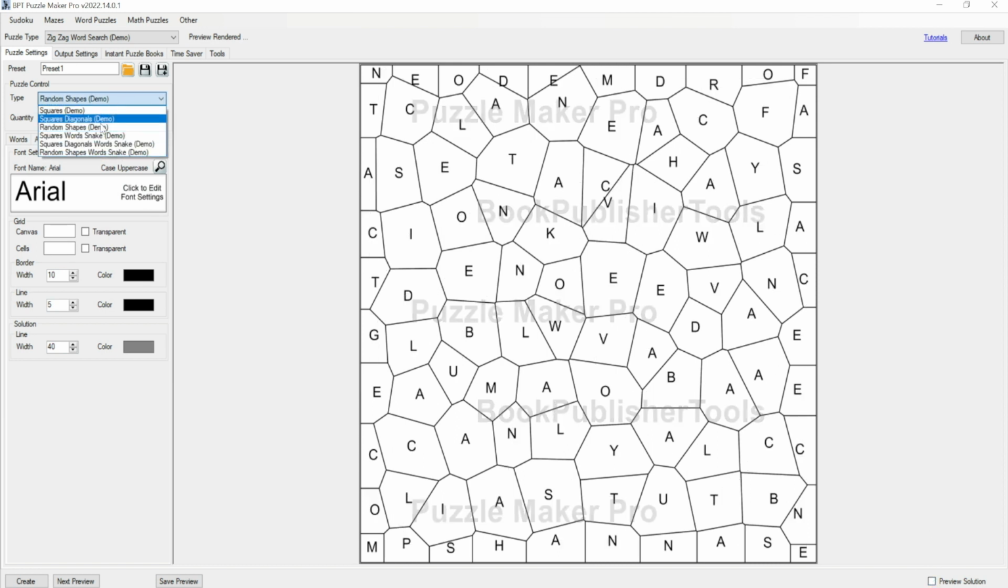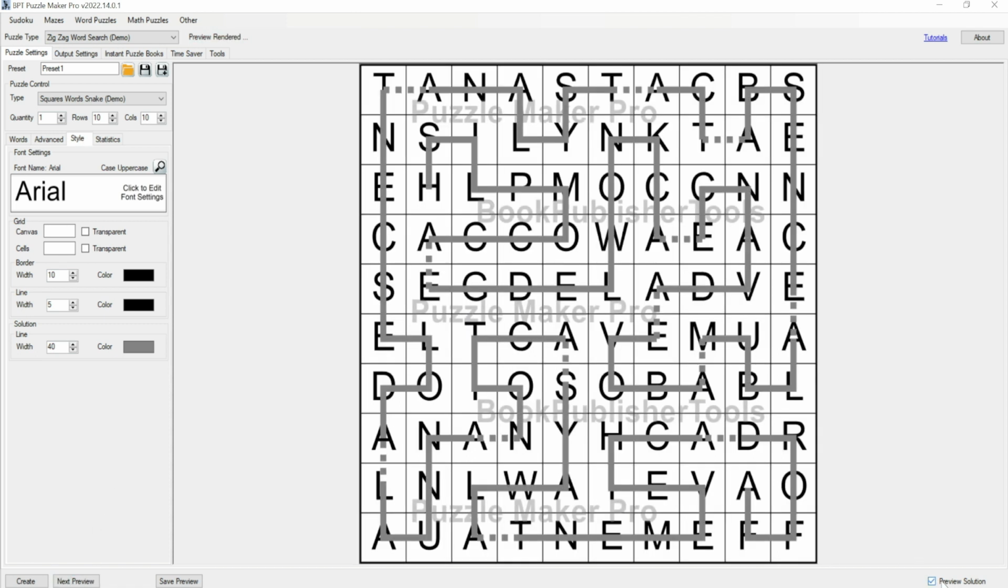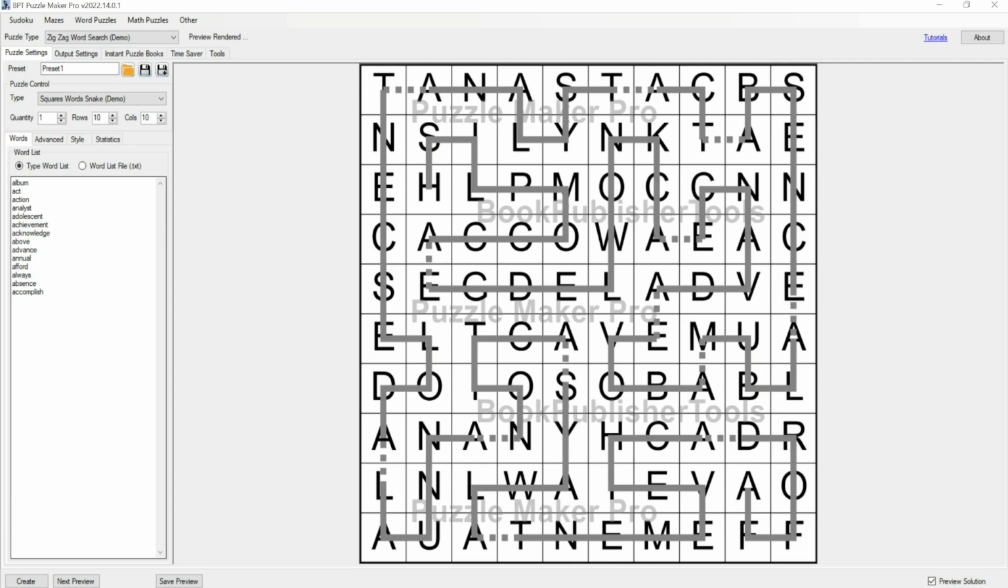And let's see what else we have here. Squares word snake. Let's see what's this. Okay, what's the difference in this one? Let me see, can I figure out what is the trick here? Page 1, 2, 3. So this one is where all the words are following, I believe, one another. Let me see the words.